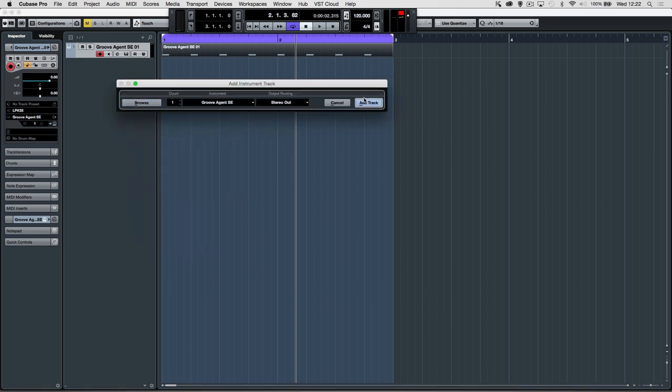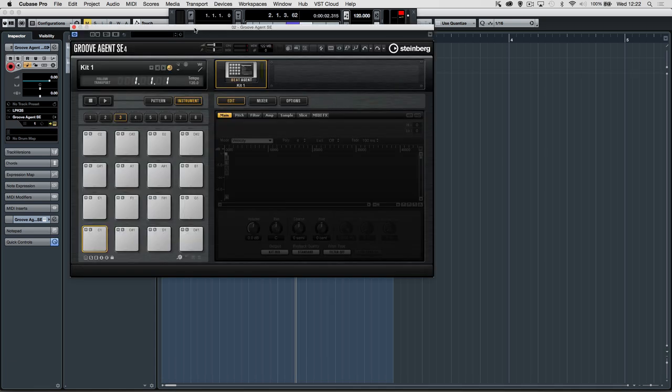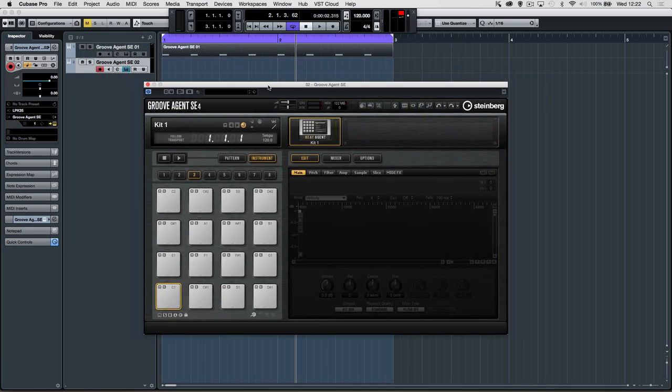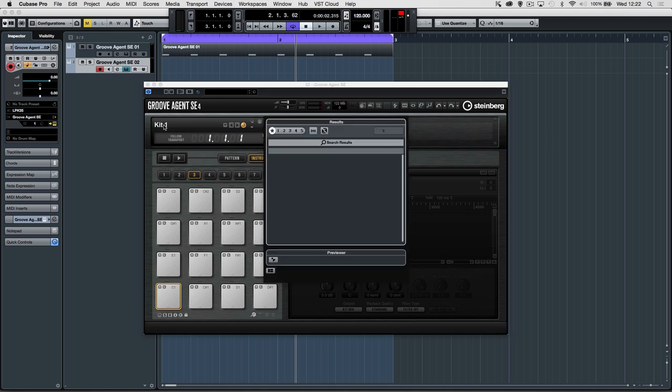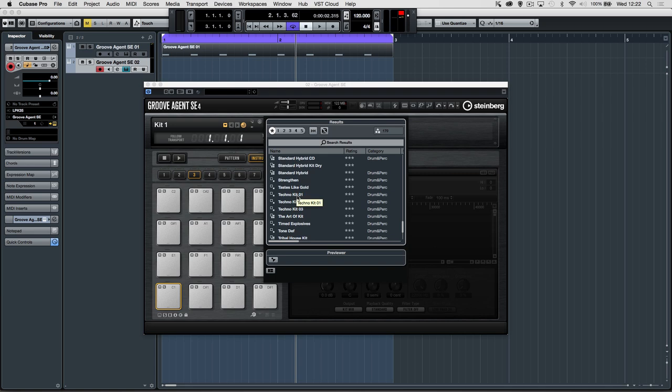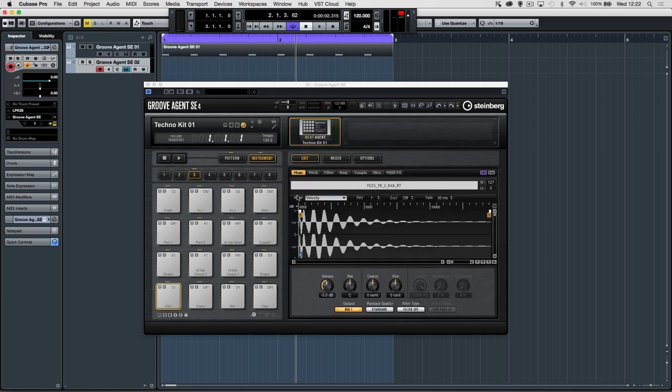Again, I can go a little bit quicker now because I've already explained how we do these things in the first couple of lessons. And I'm going to choose a hi-hat, and again, I didn't want you to sit through me auditioning lots of samples, so I know which samples I want to use. Techno Kit 1. I think we used that one there on A#1.